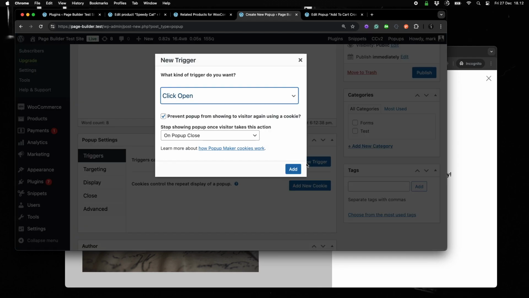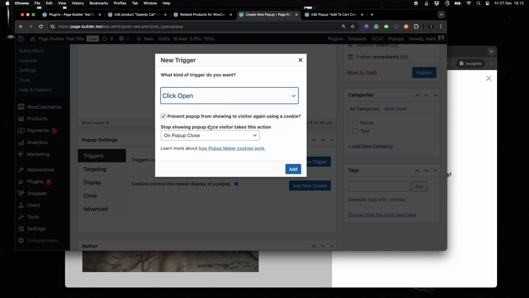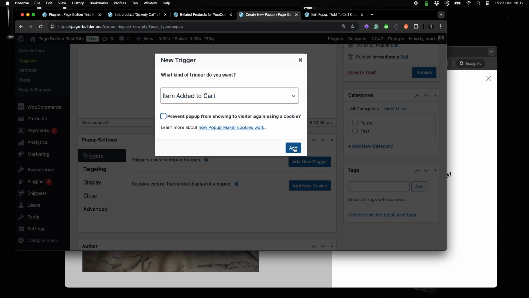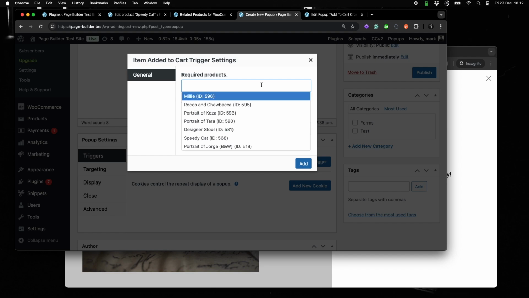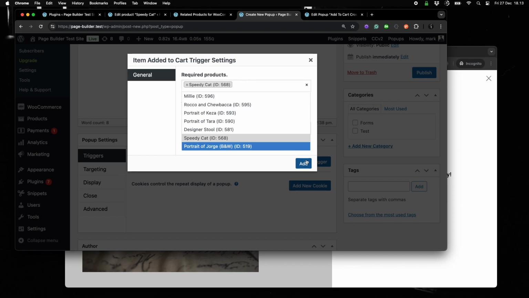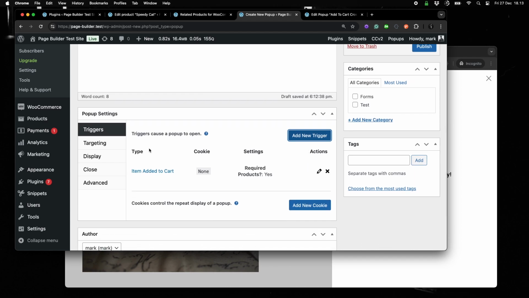Okay, add a new trigger. We need to select item added to cart trigger. I'm not going to use a cookie for demo purposes again. And here's where we want to choose our product that will launch the pop-up. So we're going to look for Speedy Cat. Now, when we add Speedy Cat to the cart, it'll trigger the pop-up to display.